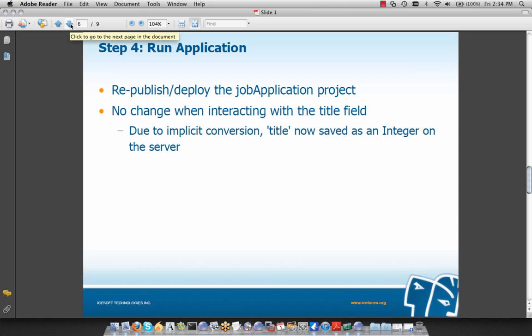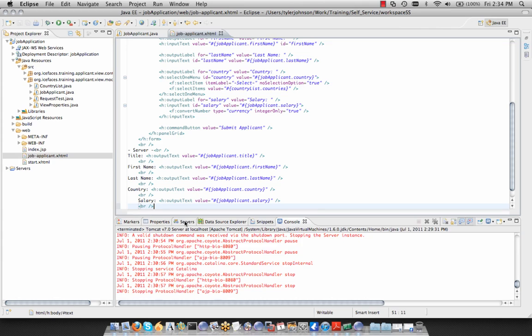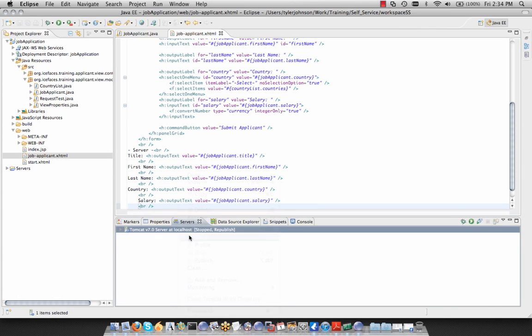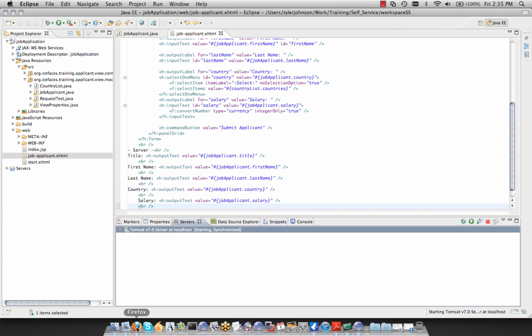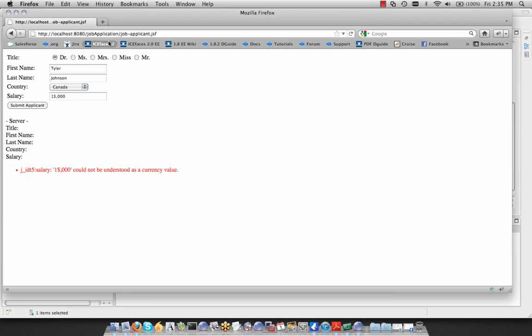Now, we can run the application, but there's going to be no change when interacting with the title field. Due to implicit conversion, title will now be saved as an integer on the server. So again, we're not going to see any change in behavior. So we can still select a title attribute, but we're going to let implicit conversion take place.